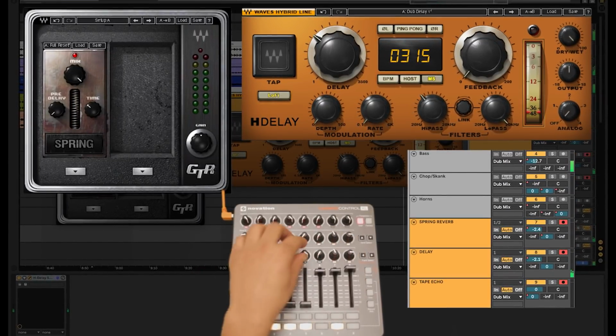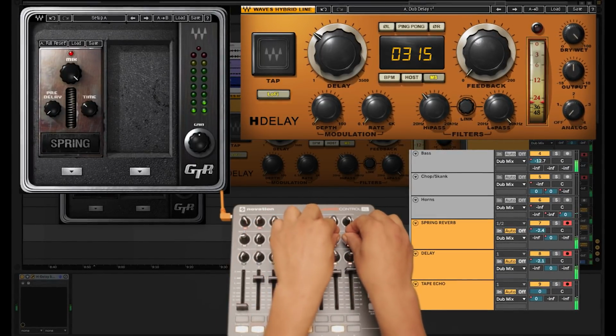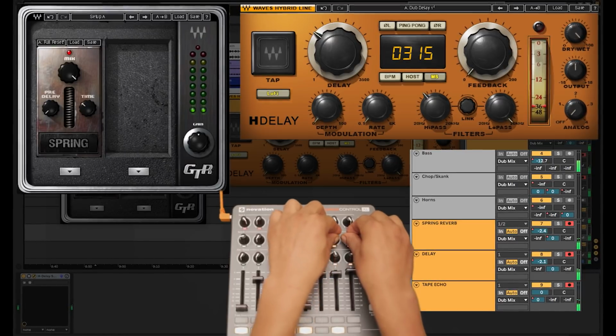The dub influence still continues to impact all genres of music to this day, so these techniques can be applied to any style of music that you're working on.